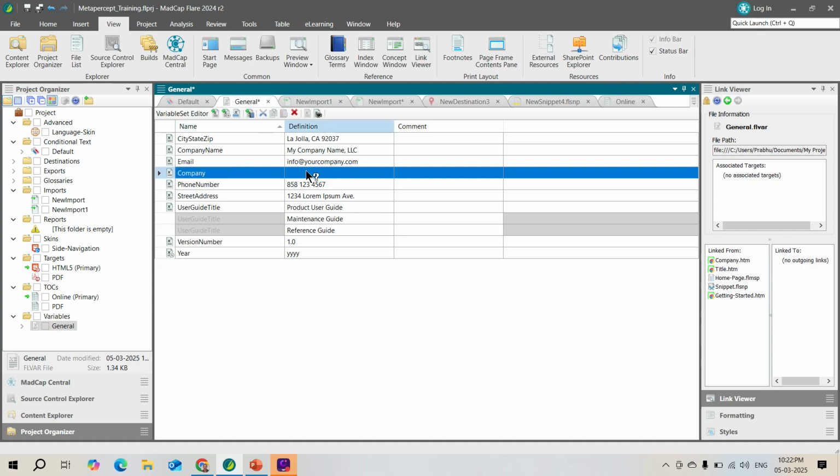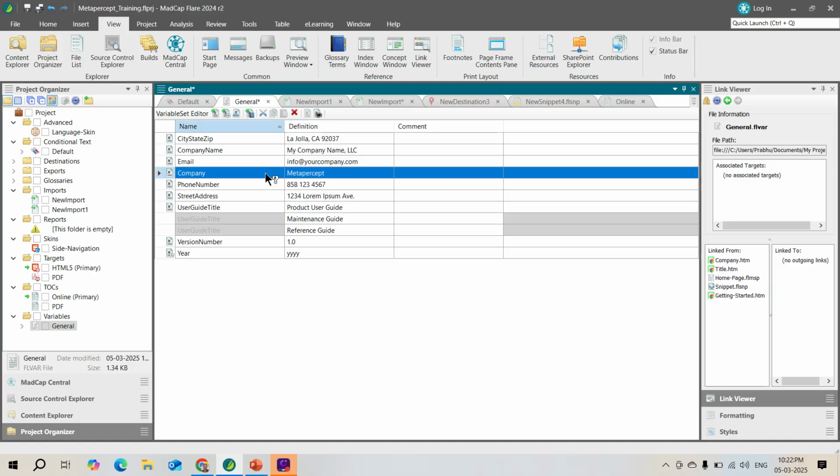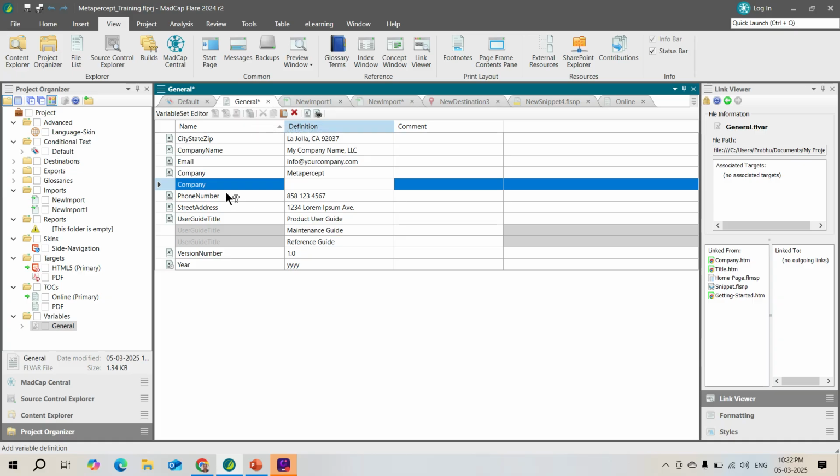Company. I'll come here and say this is Madcap. Now they say that okay, we have two companies, so I would like to also have one more name along with it. So I'll select this, come here and say that I want to add a variable definition. If you see that company is repeated, but here it's different. Probably he says that I would like to have something called a TechCom or something.